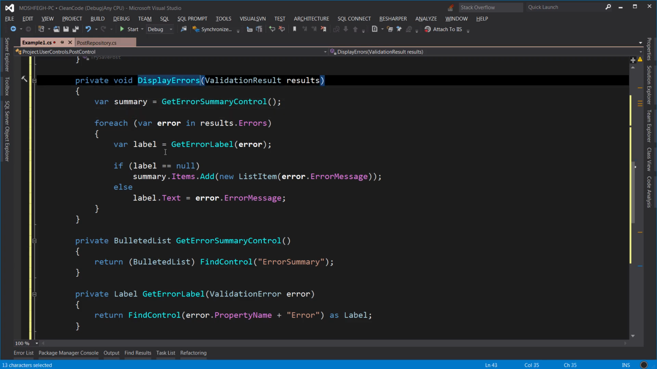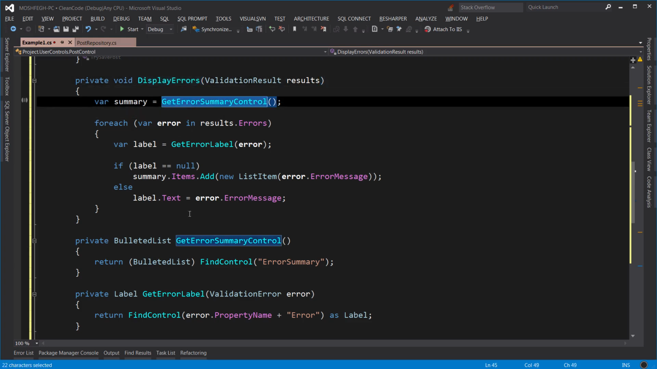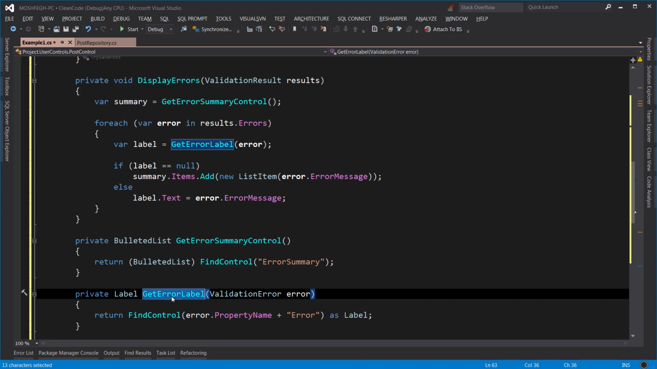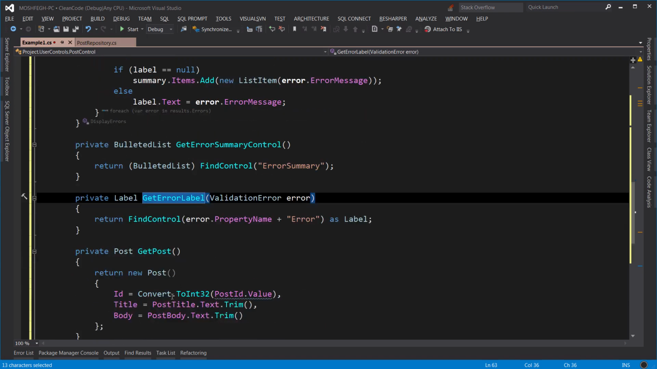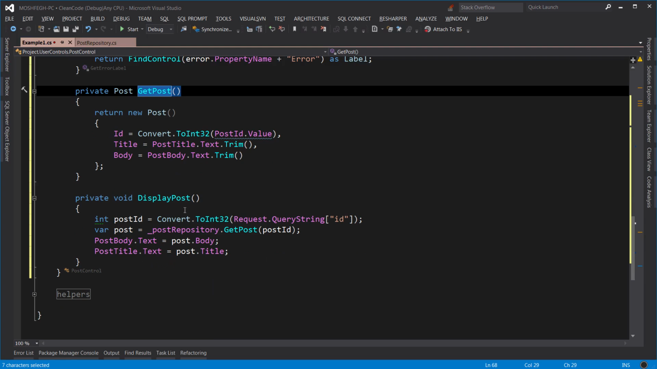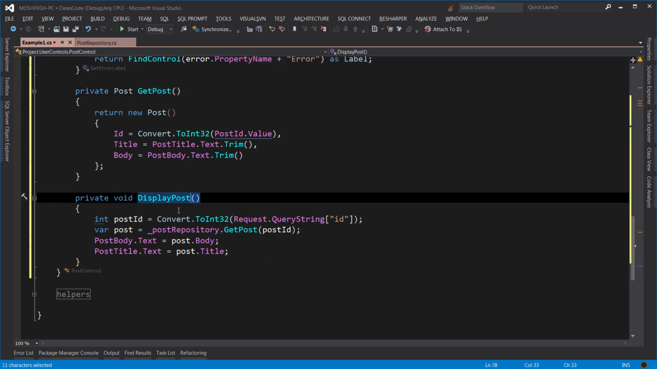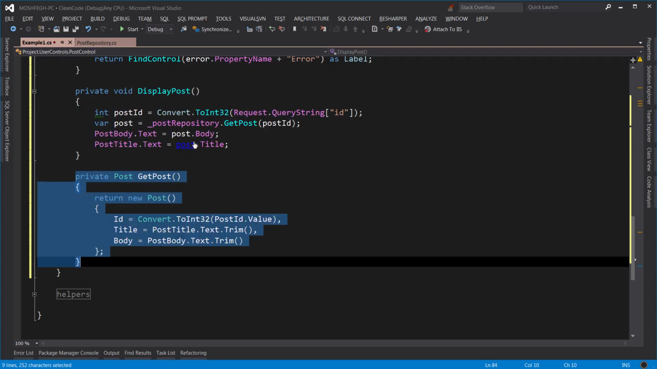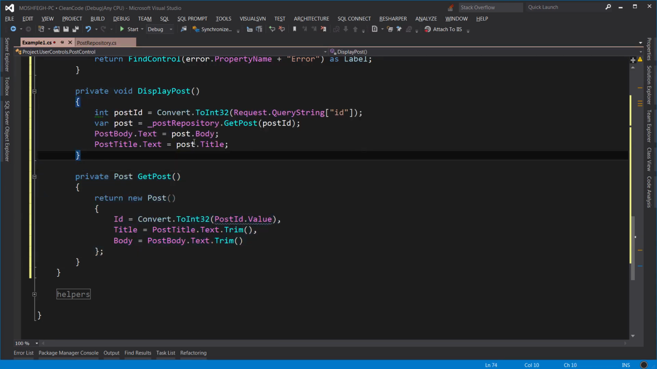Okay, so display errors, get error summary control, which is right here, get error label, which is right here, and we've got this get post, which is actually used by this method here, display post. So it should come after display post. Select it, move it down, there you go.